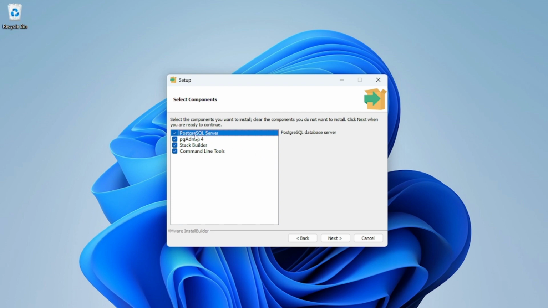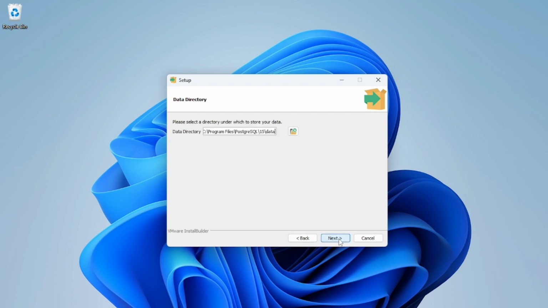These are all the packages, or components so to speak, which we are going to install. So here first we are going to install the PostgreSQL server, and we are going to install pgAdmin 4. We are going to install Stack Builder, and we are going to install the command line tools. So just as they are, let's click next, and here also let's click next.